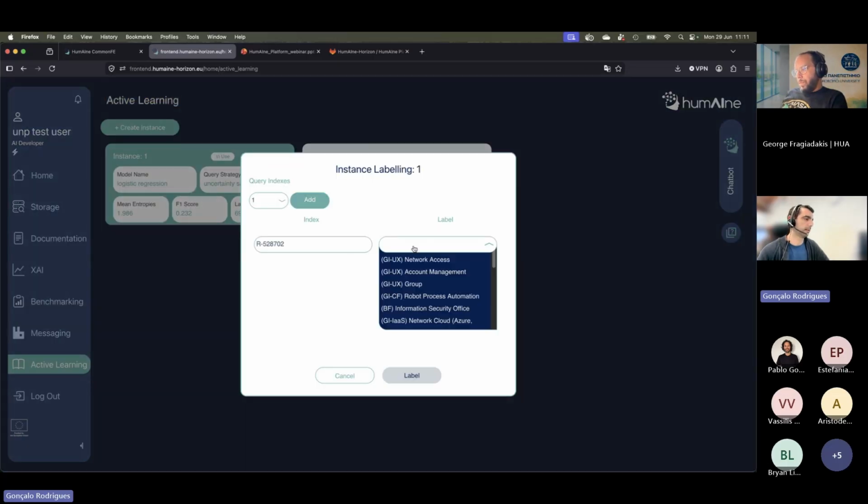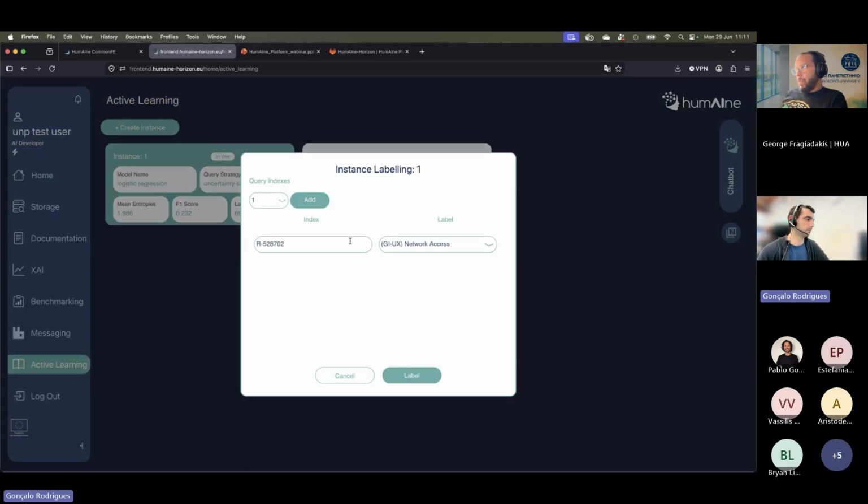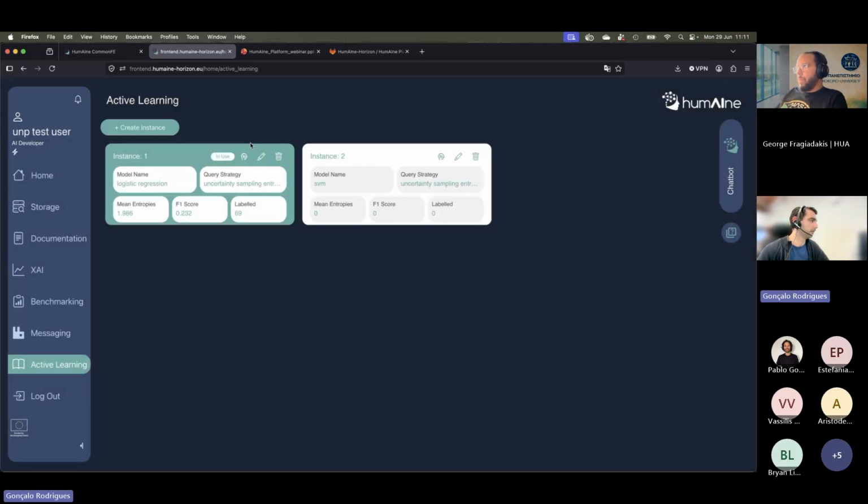But we can do instance labeling through here, so I can do one at a time, or maybe I want to do it in batch, so I can do 10 at a time. I can do inference as well. So the main features from the active learning API, I can do them directly from the common front end. And that's pretty much what I wanted to show. I'll pass the torch to George to show us a live demo using the Node-RED and the benchmarking suite.